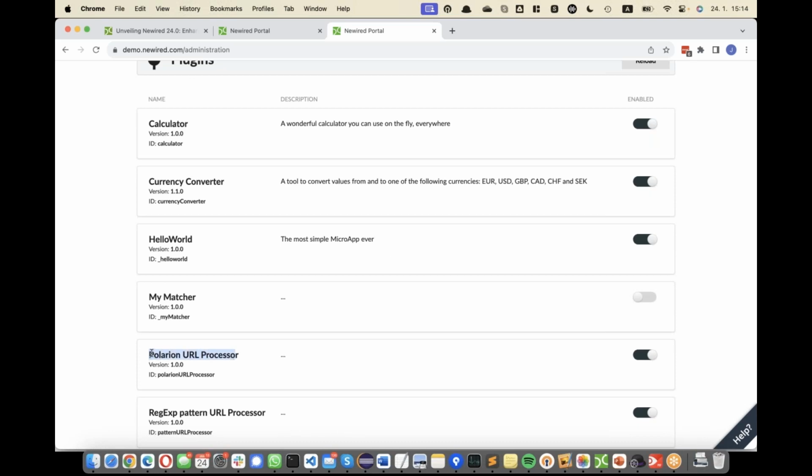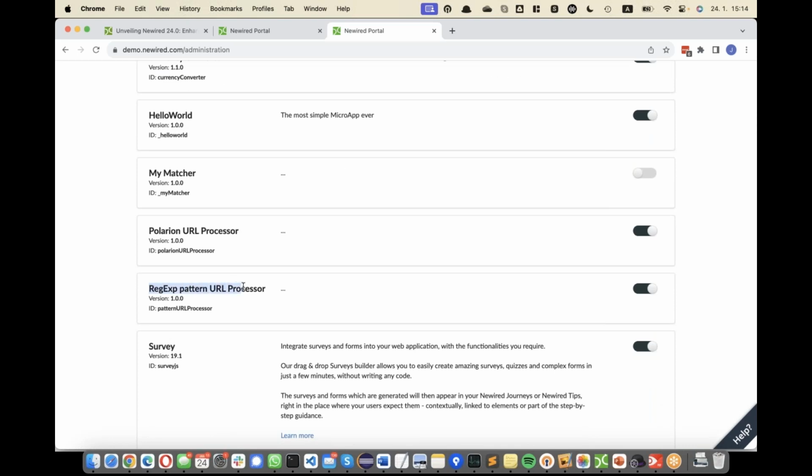So here we have a Polarion URL processor, which is a specific thing designed so that, without any configuration, you can just enable it and start using it as you have seen. But there are also other processors, like the regex pattern URL processor, which can search for specific elements in the URL and replace them.